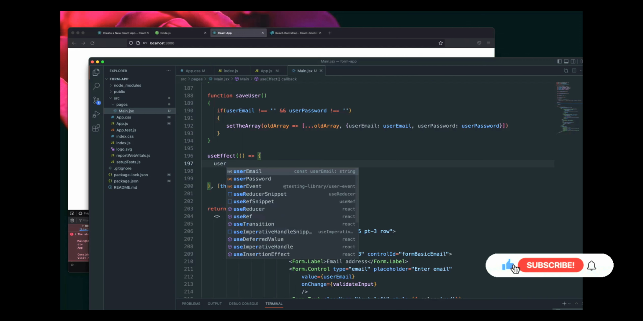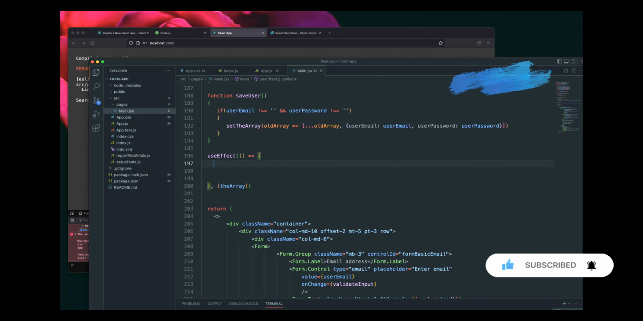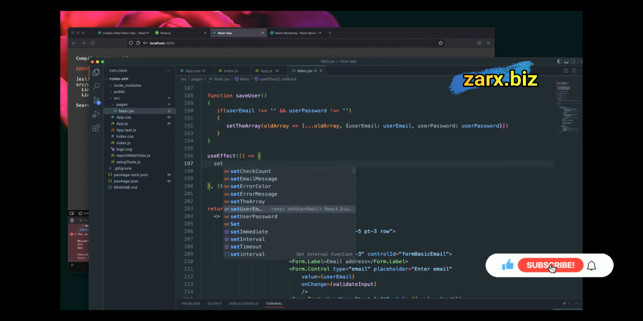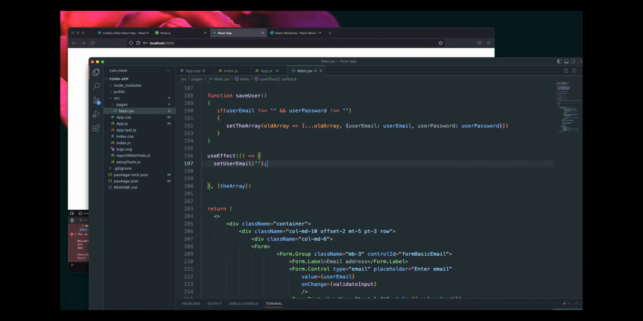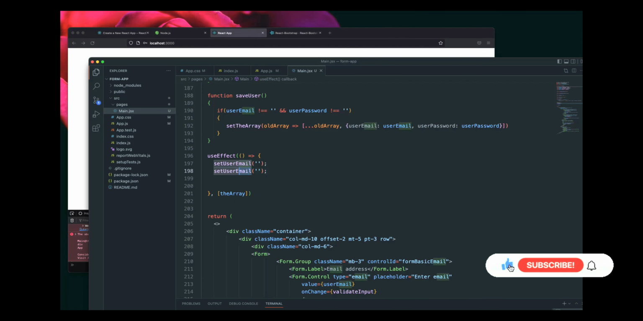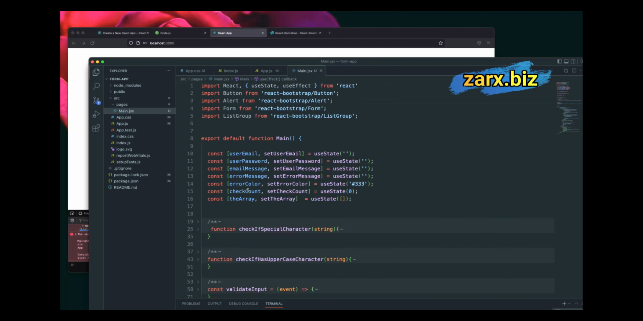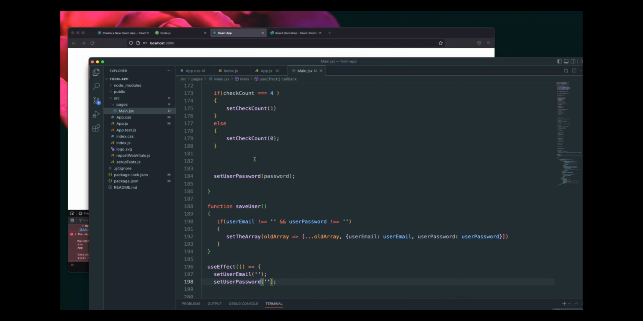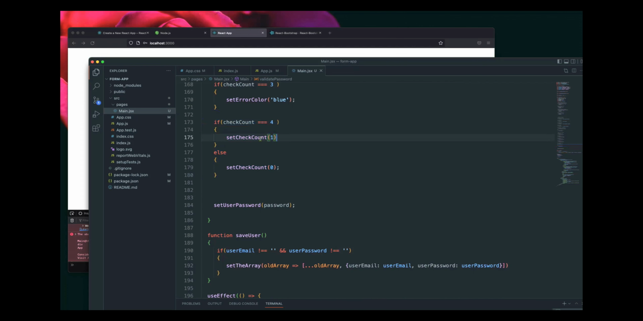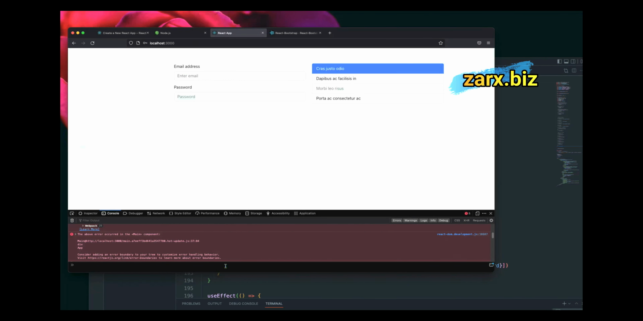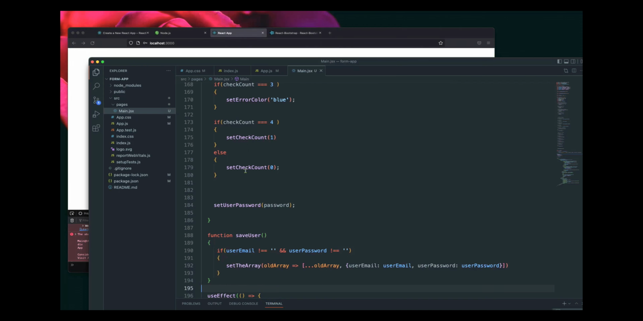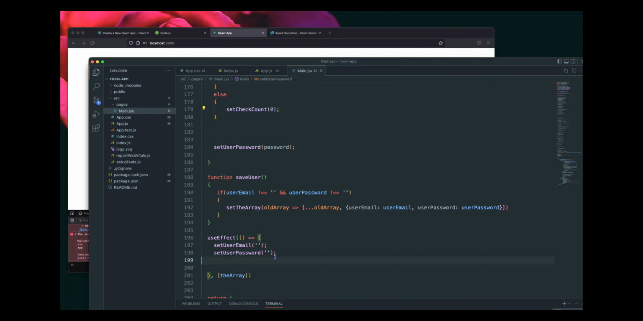So let's say user email. We need to use the setUserEmail, and pass here an empty string. All right, and then it's gonna be password, set it empty as well. Now, if you remember, for the validation, we set this: if the validation is all right, then set this check count to 1, otherwise to 0. We need to reset it, otherwise we will have that green box showing up. So we don't want the save button to be displayed every time. We want to show it only when the validations are true, so we can pass it as 0.